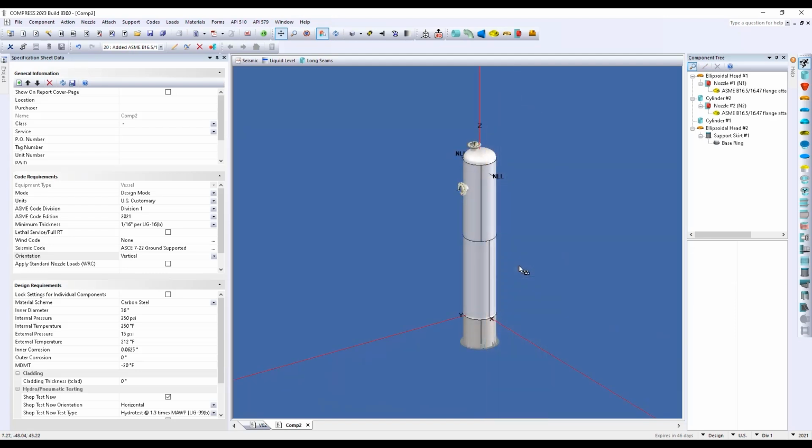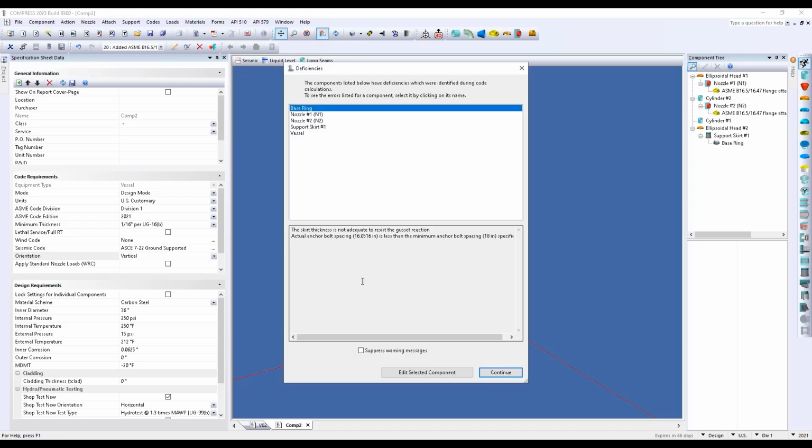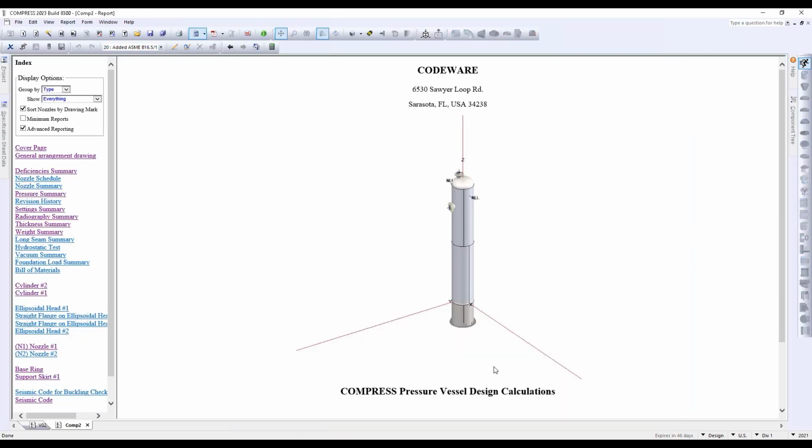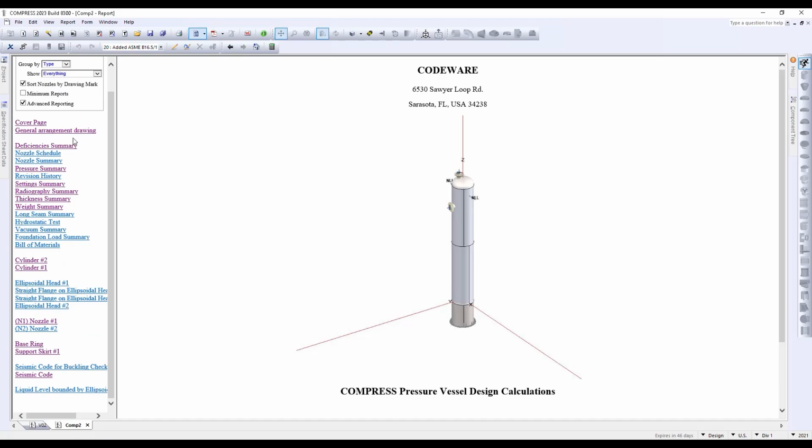Now, at any point that you want to review the calculations, all you have to do is hit F3. One thing that's nice about Compress is you don't have to go through the complete design like we did here if you do want to model a single component. Now, within the report, you'll have your cover page here and a breakdown on the left-hand side of all the different sections of the report that you can review.